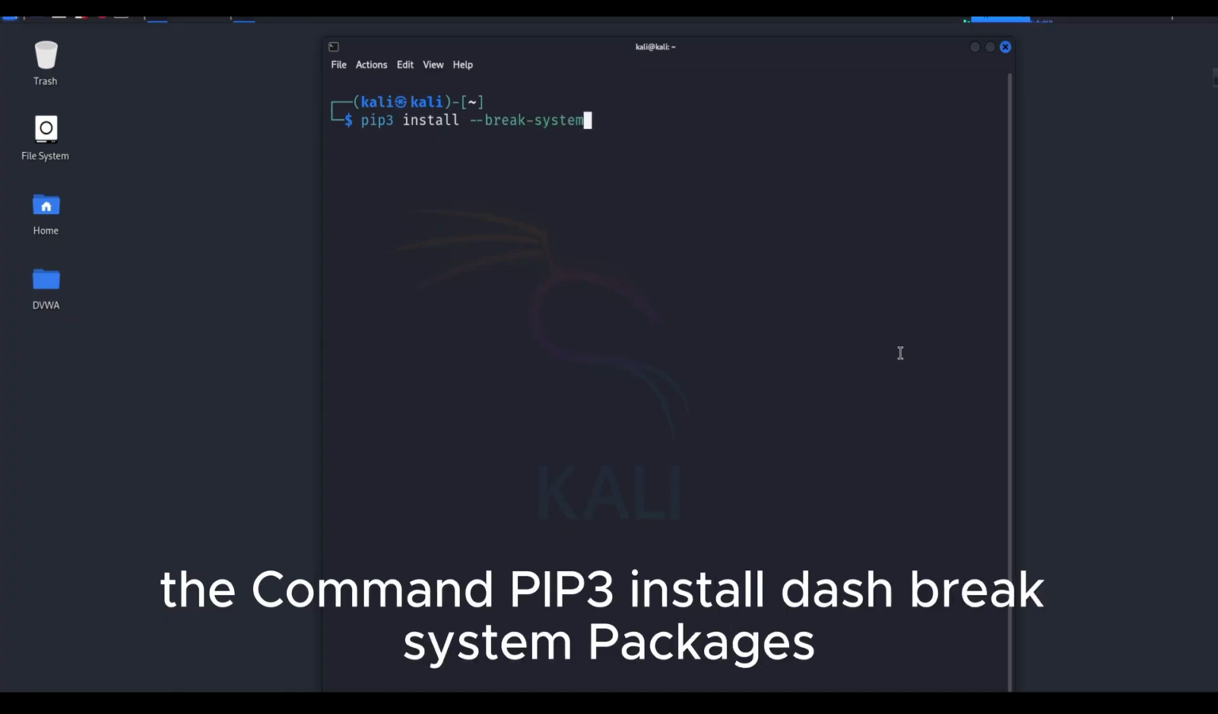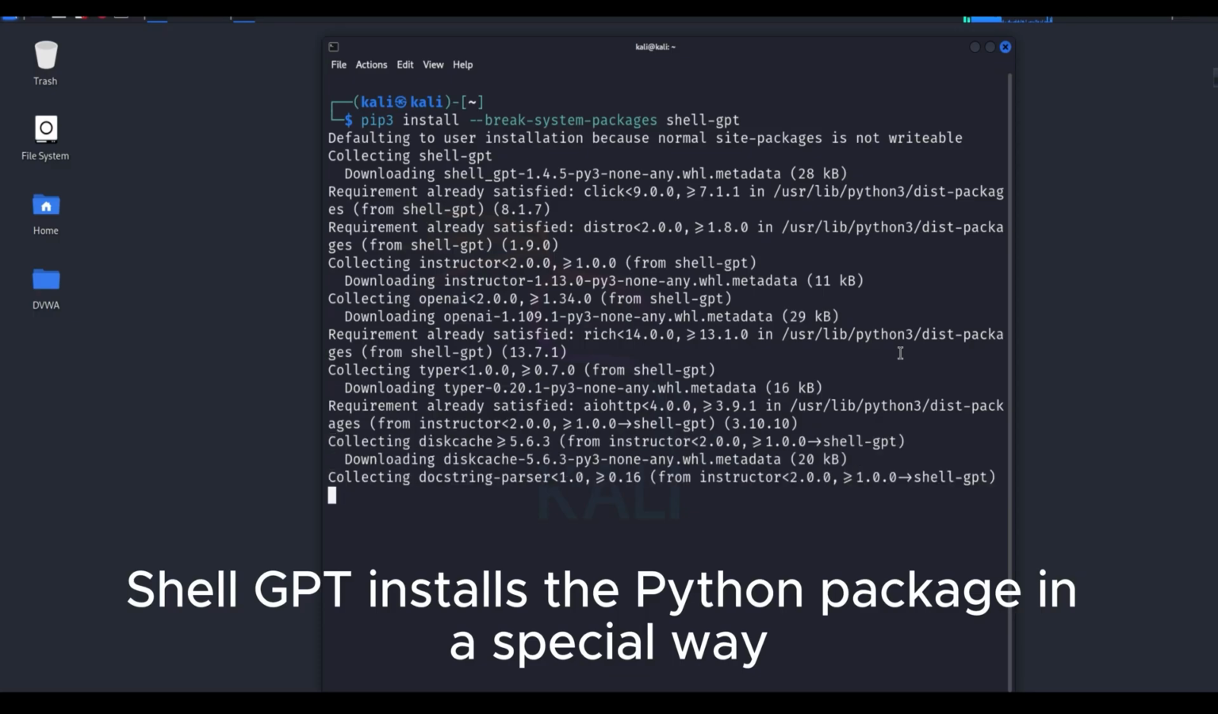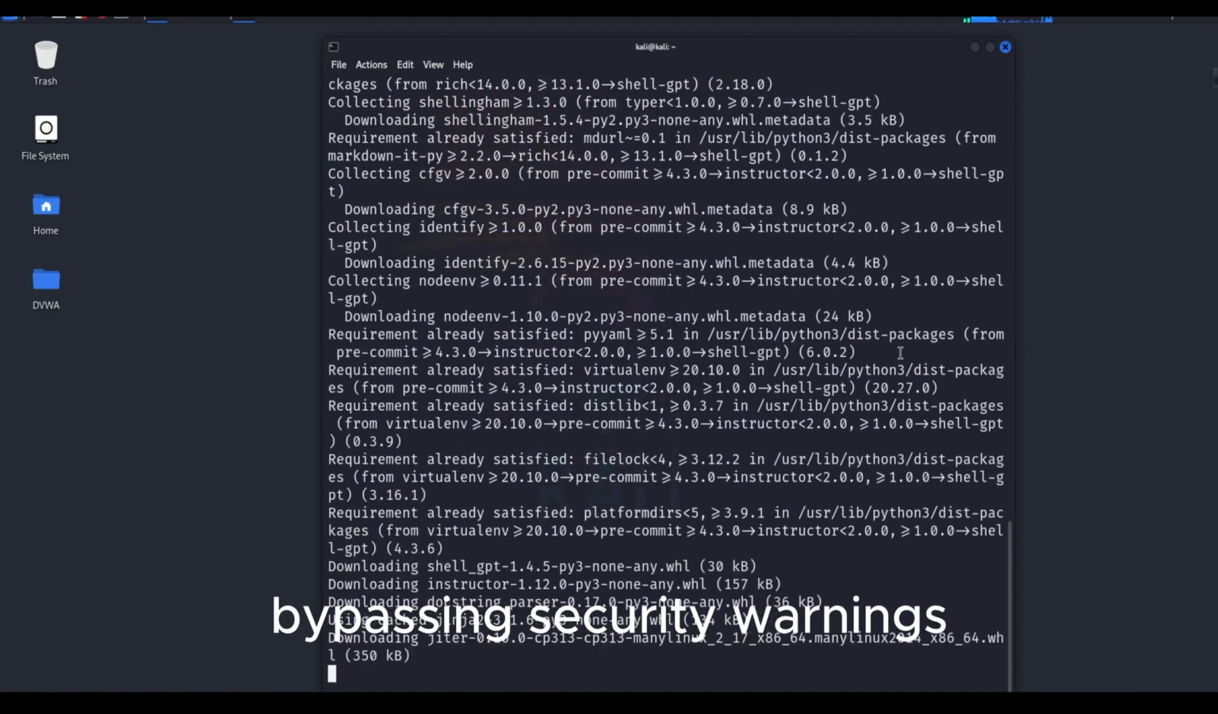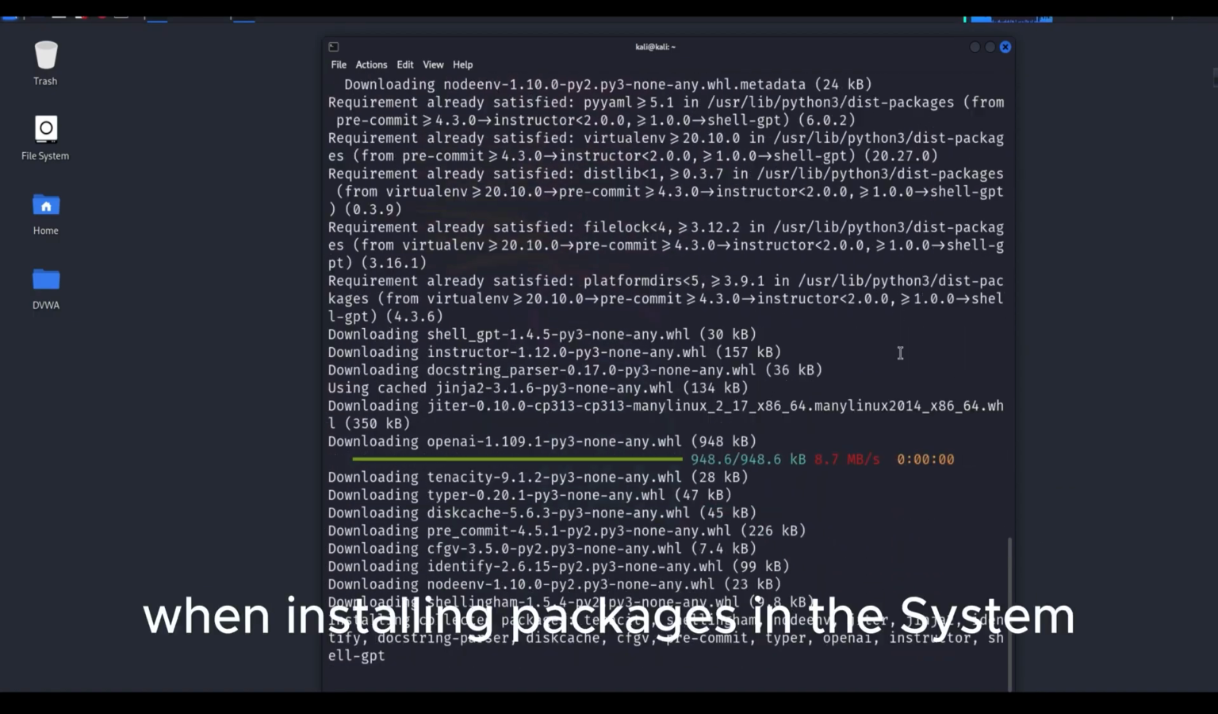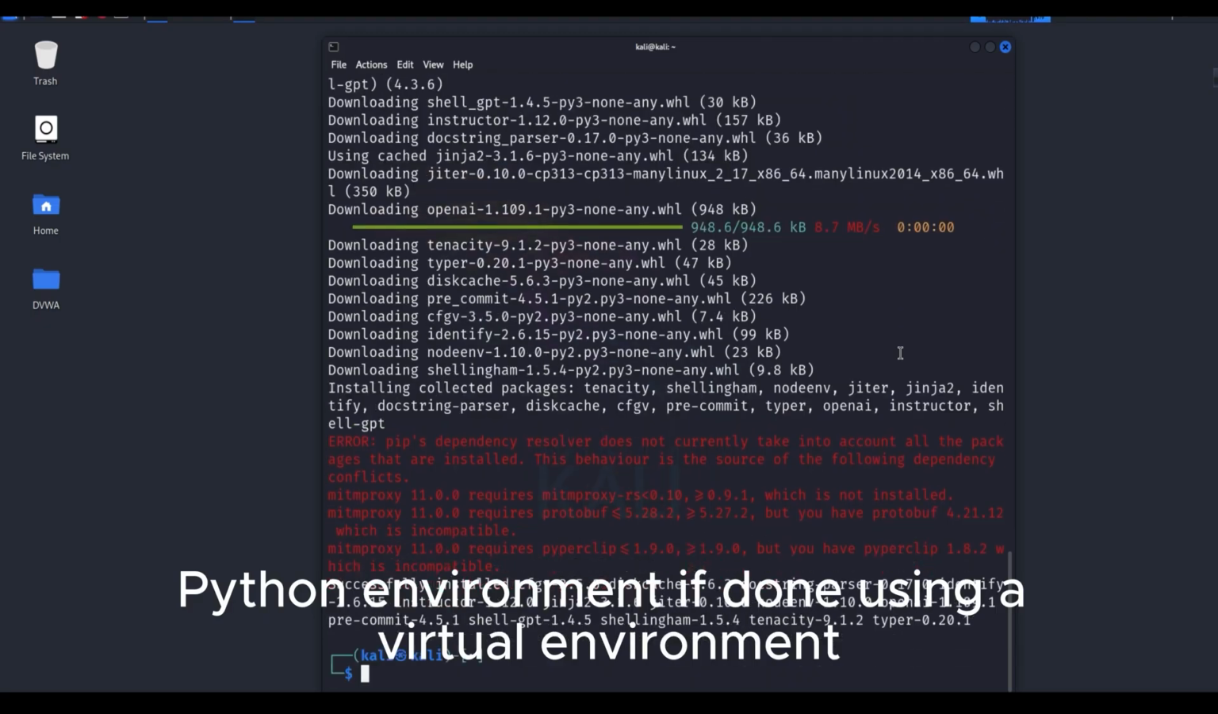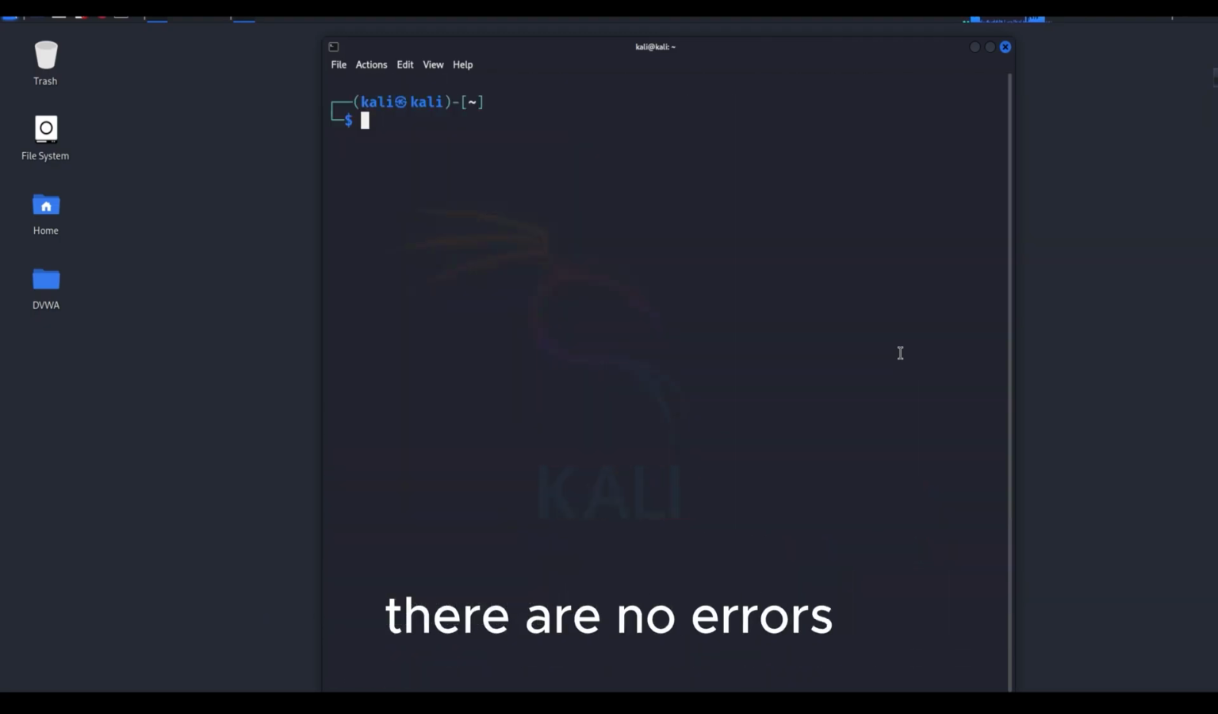The command pip3 install with the break-system-packages option installs ShellGPT in a special way, bypassing security warnings when installing packages in the system Python environment. If done using a virtual environment, there are no errors.